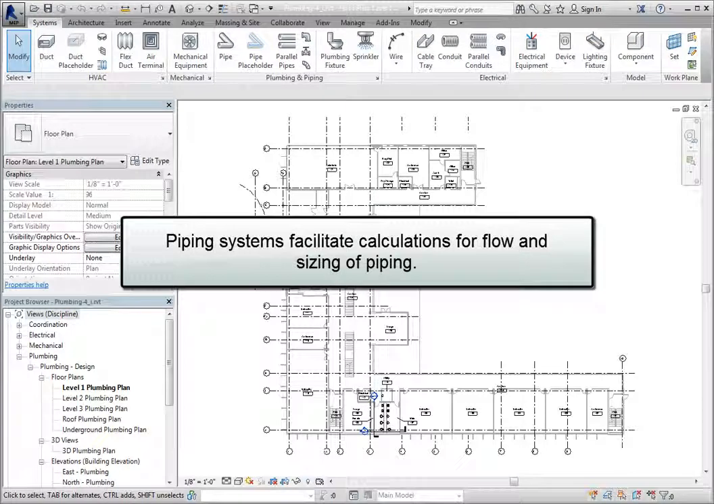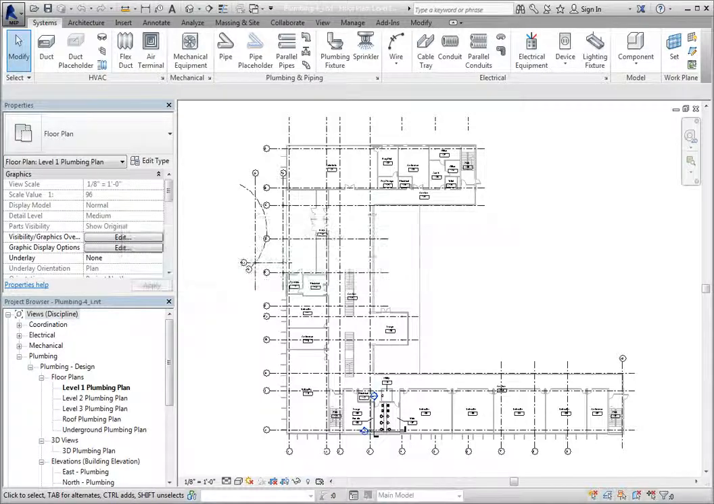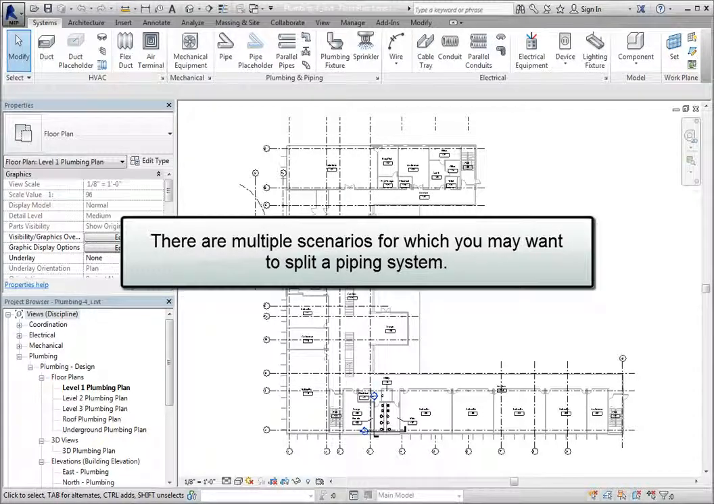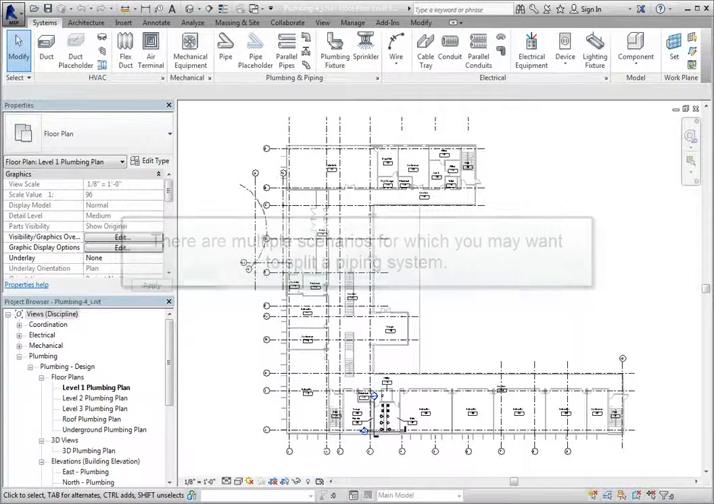Piping systems are logical entities that facilitate calculations for flow and sizing of piping. Once you create a piping system, you can split the system. There are multiple scenarios for which you may want to split a piping system.